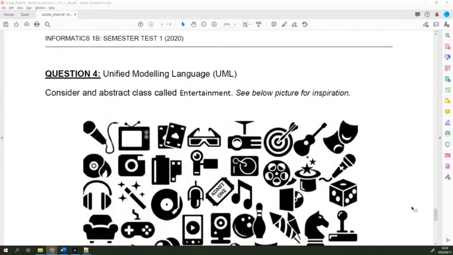A lot of you did not actually read question 4. Unified modeling language. What is unified modeling language, ladies and gentlemen? Is it code? Or is it what you draw every Friday for a practical?